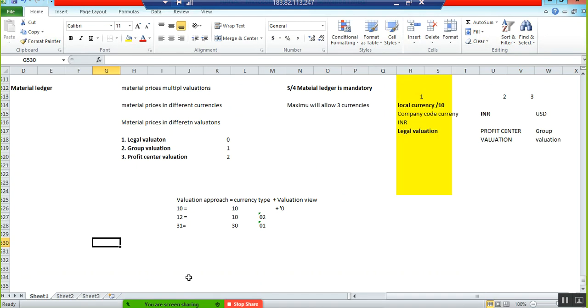Yes, fine, you can ask. While doing configuration, we have maintained only two currencies. Later, if we want to add one more currency or valuation approach, can we do that, or do we need to reach out to SAP again?